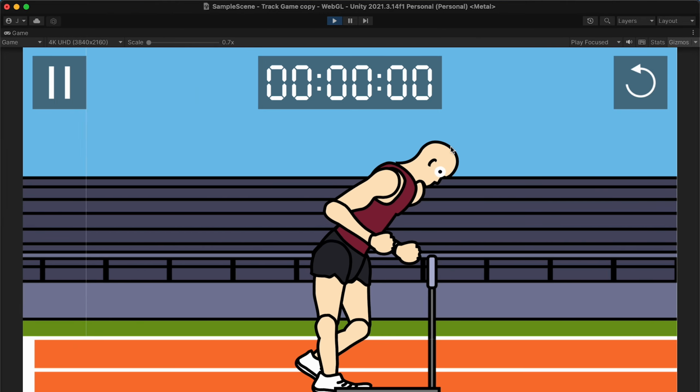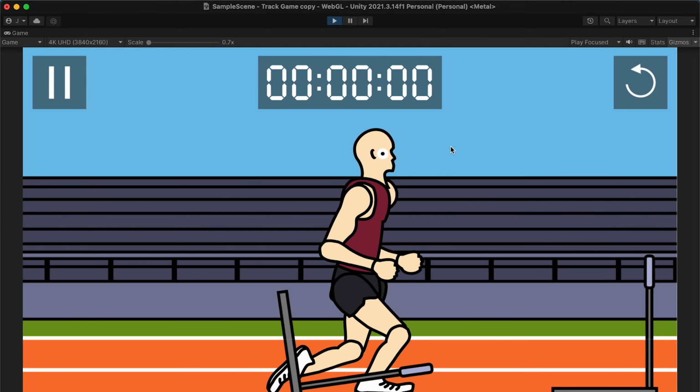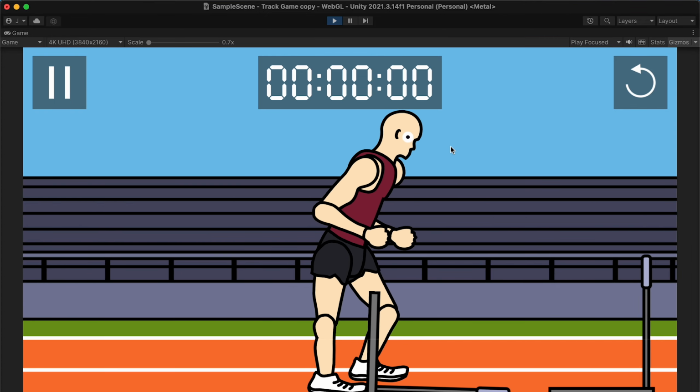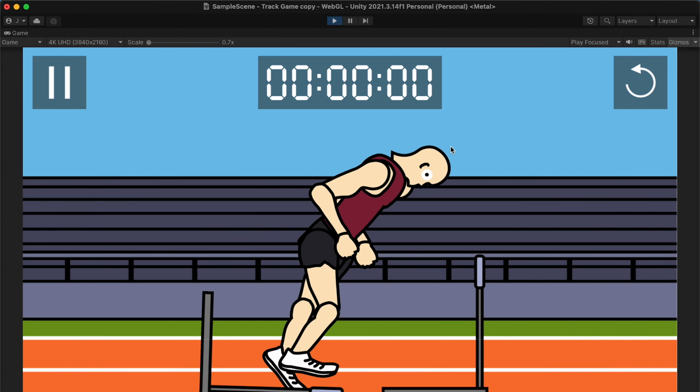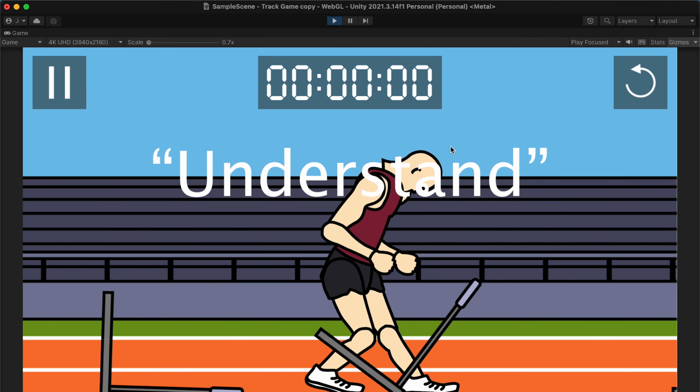I decided that I wasn't going to have a start screen for this game. You're just going to be plopped in the middle of the game. But there needed to be some way for the player to understand what's happening.